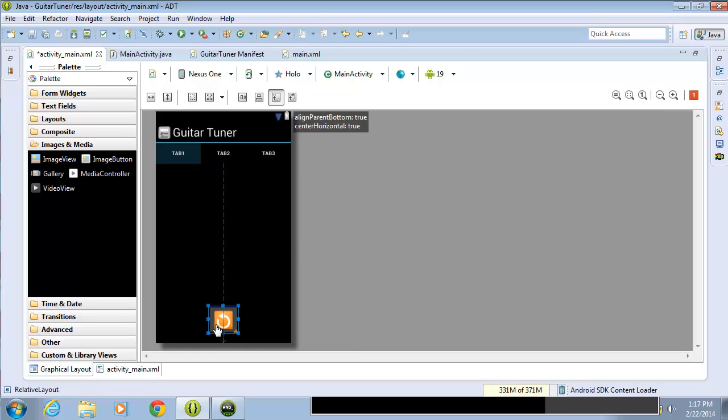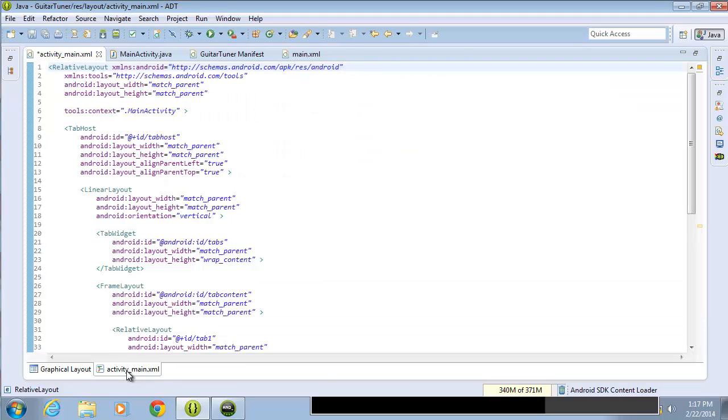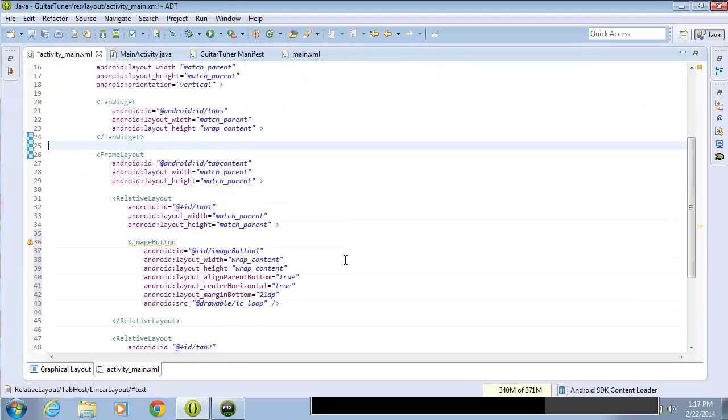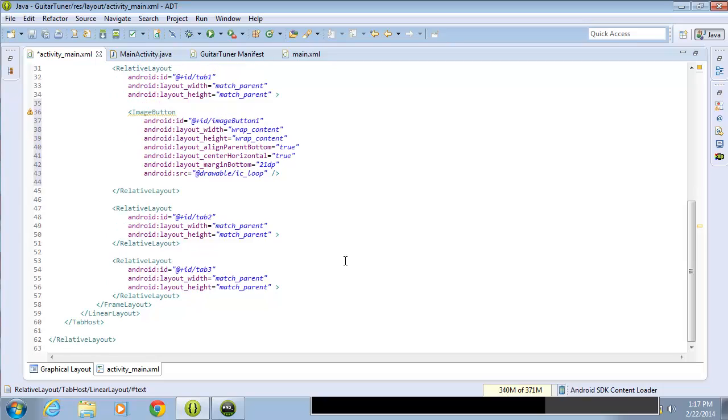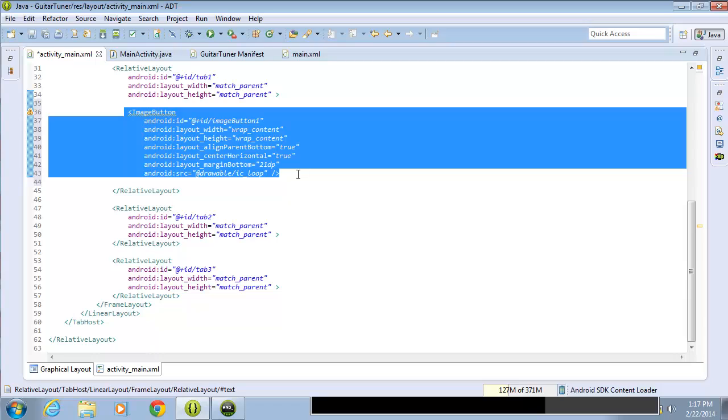And that created this icon here at the bottom of our screen. If I switch over to the code, I can find that particular item we just moved over within our first relative layout. And I'm going to go ahead and recommend that if you're going to create multiple tabs, you may want to create one tab structure completely the way that you want, copy that code over, and then paste it in, for instance, the third tab or the second tab.